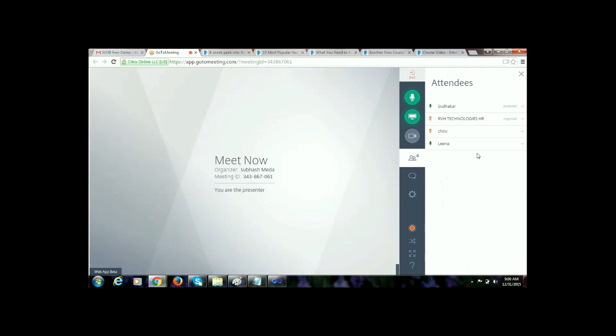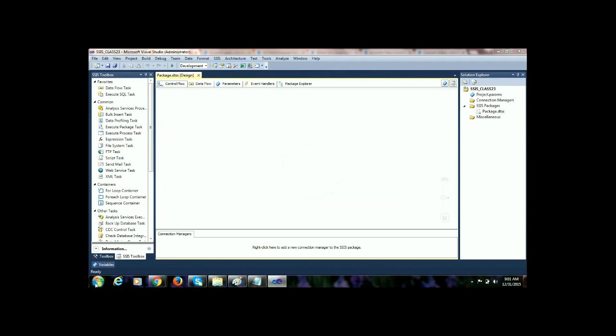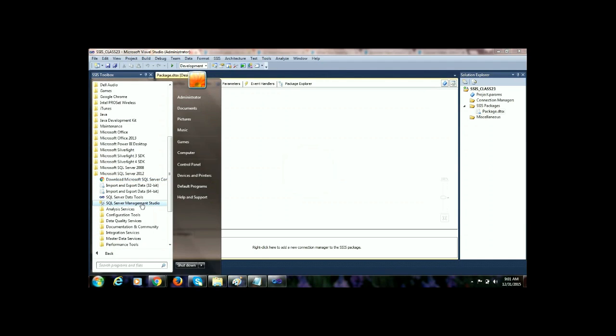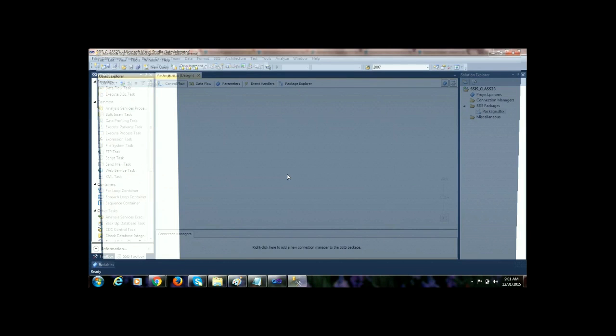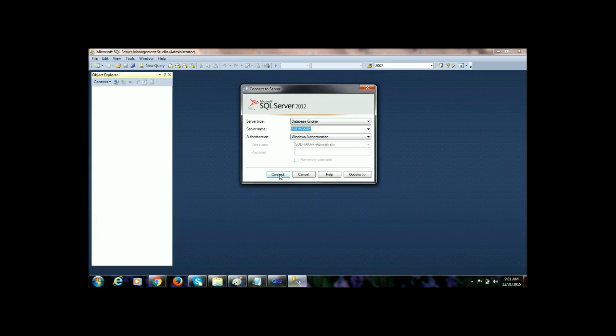Okay, let me show you again then. I'm just going to All Programs. Now Microsoft SQL Server 2012. Now click on Management Studio. So it is going to open the SQL Server Management Studio window. Here we will select server type as database engine and provide the server name. The server name is Sudhakar here. Now Windows authentication. Click on connect. So we are going to connect to the database engine.